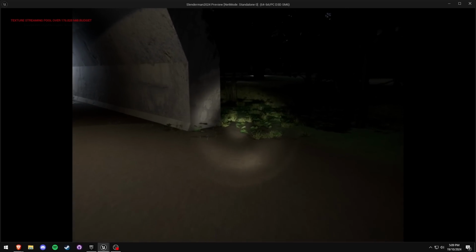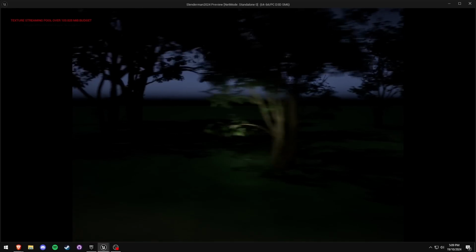And so after adding some trees and grass and playing around a little bit with the post-processing, the game is really starting to take shape.